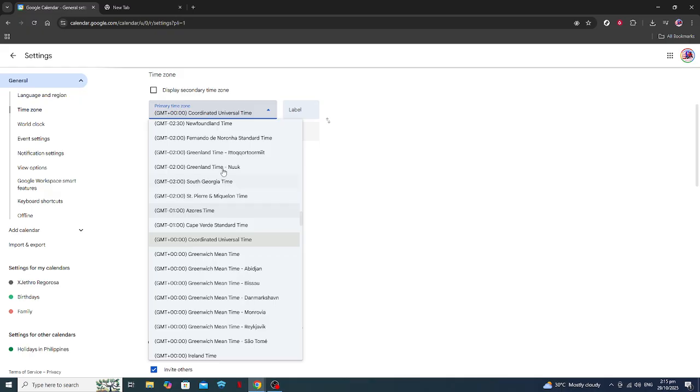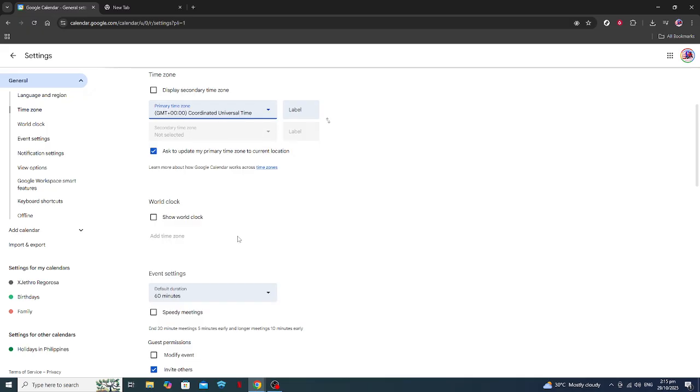In case you're unsure of your exact time zone, a quick online search or referring to a world clock can assist you in making the correct selection. Once you've found your time zone, click on it to change your calendar settings accordingly. This change should automatically update your Google Calendar to reflect the new time zone you've selected.